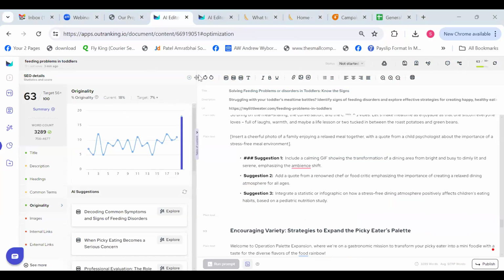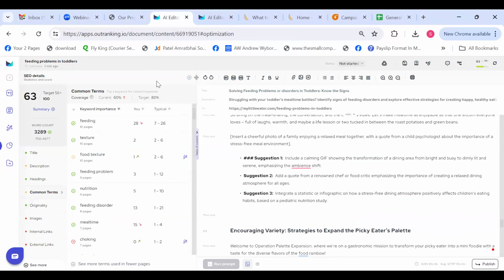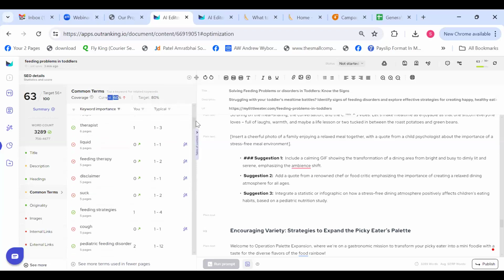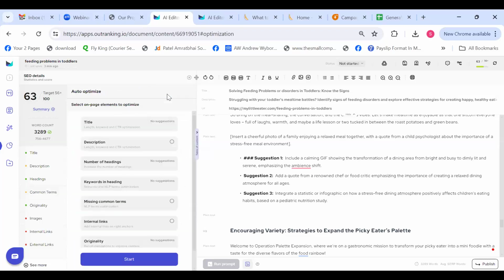In the optimization part, does Outranking also have entities to include and not just keywords? Absolutely. Move on to common terms, and this includes everything: related keywords, common entities, and semantic variations. All of that will be here. It requires around 80% altogether, and we have 60%, and you can start optimizing one by one by adding it, or using AI to add it. Or you can also use automatic optimization to optimize one thing at a time and start optimizing quickly. So you can do that as well.